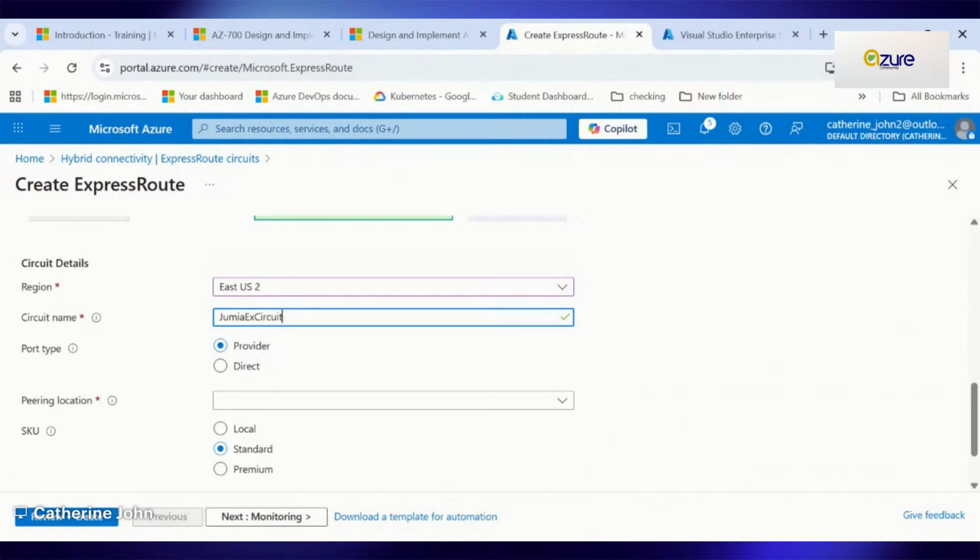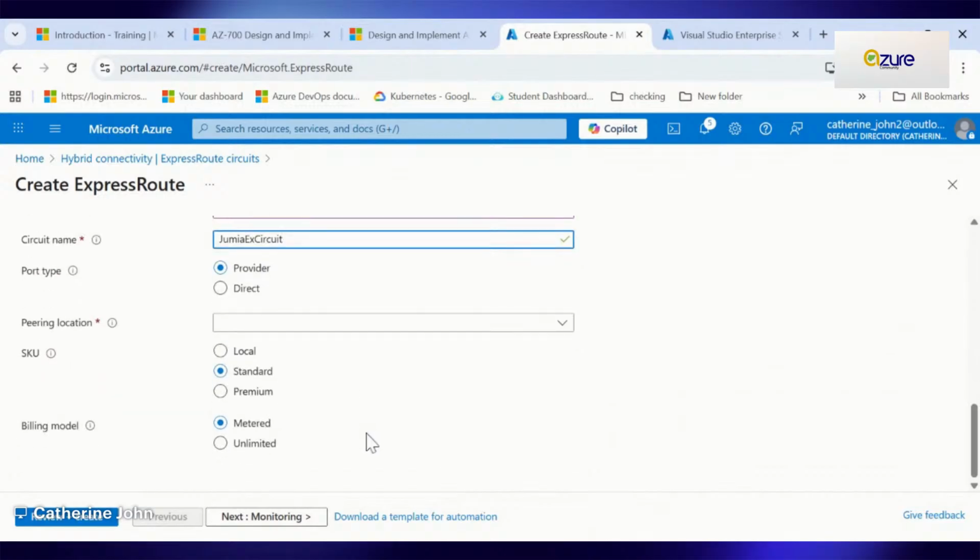Let's just pick this. Then we'll go through provider. Remember the two types of connection: provider or direct. We are picking provider, and we are going to use Equinix provider.